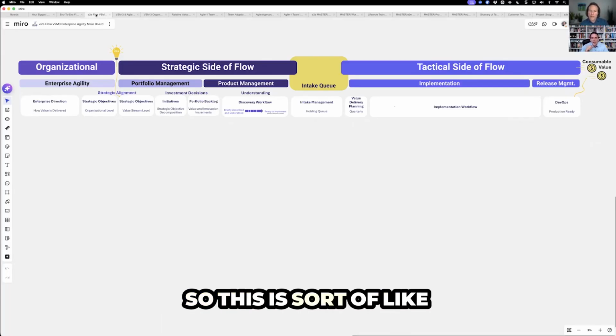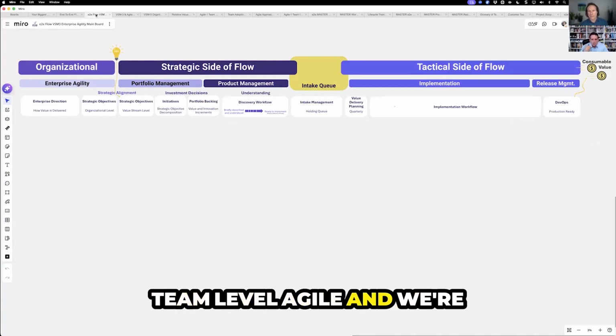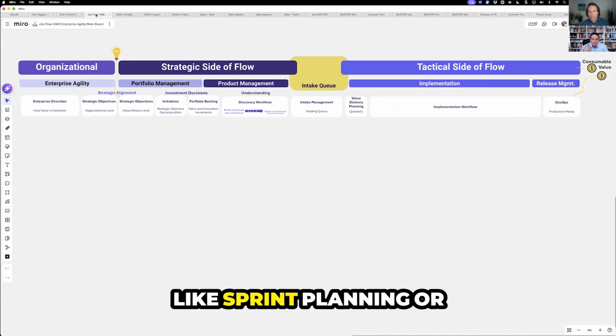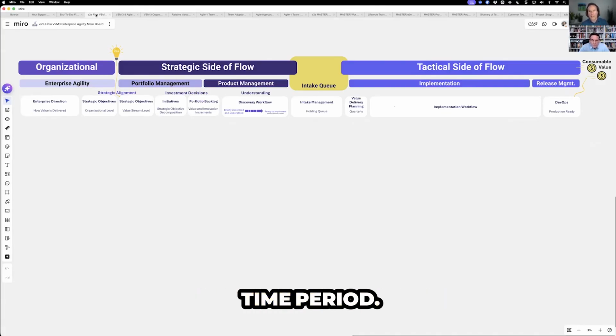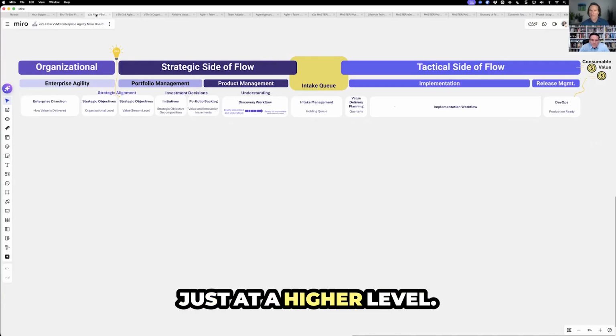So this is sort of like if we were looking at team level Agile, and we have a product backlog and we're going to go through sprint planning or iteration planning. What we're looking at is the top part of that backlog, the candidates that we're potentially going to commit to doing in that next time period. It's the same thing here, just at a higher level.